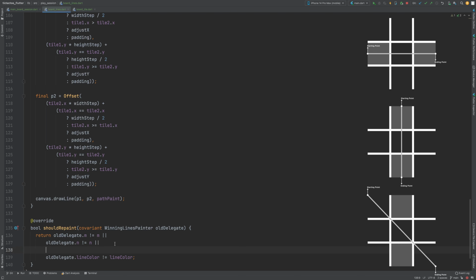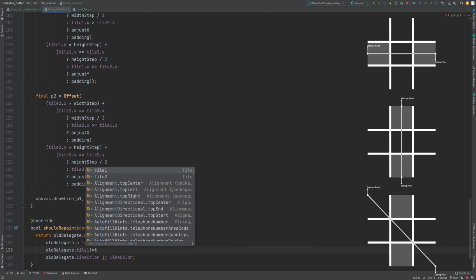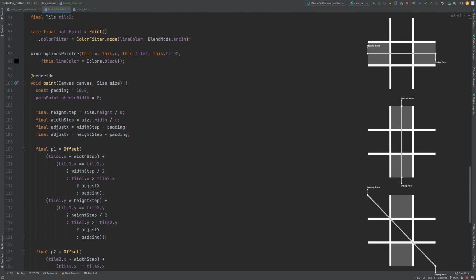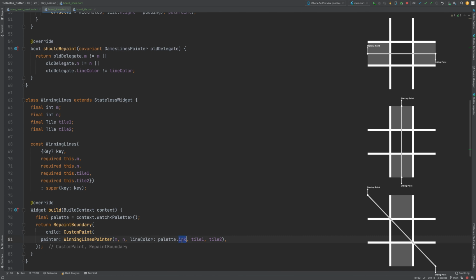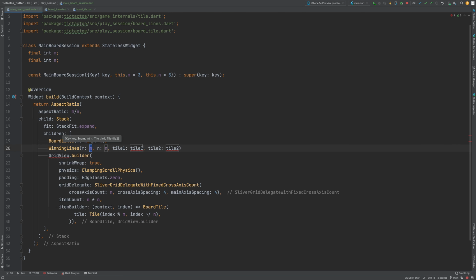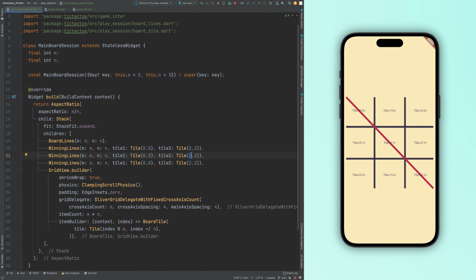We also have to update the values in the shouldRepaint function. Use red ink here to draw the winning line and also pass the necessary attributes. We can now use this widget to draw the winning line as soon as someone wins the game. For now, let's comment these out.